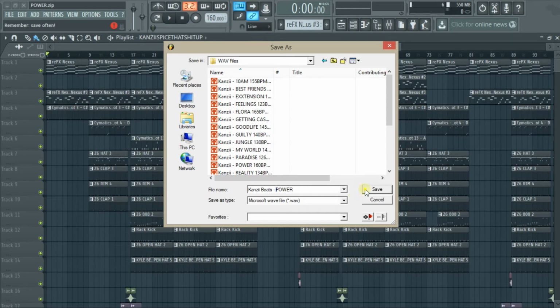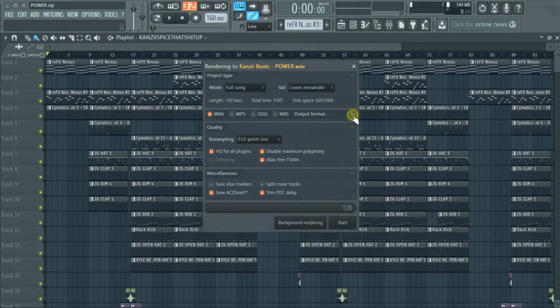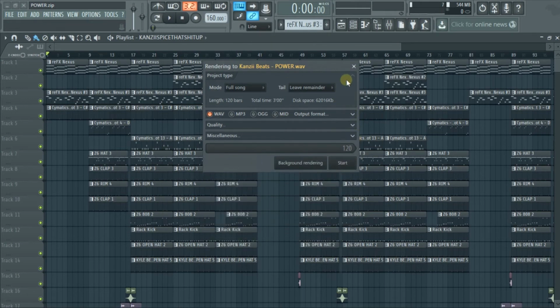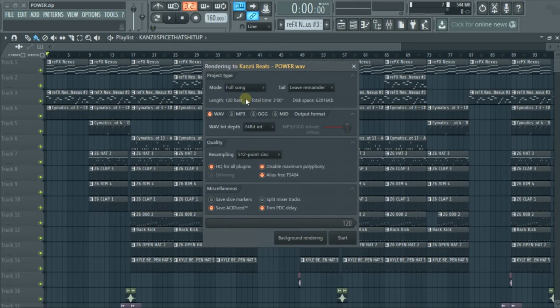Okay, then you click save, and then this is going to open. Just in case you have yours like this, just click on this button right here. It's going to open all the menu. Then you want to make sure you have this set on full song, because if you put it in pattern mode, it's going to save your song from the pattern, but you want to leave that as full song.